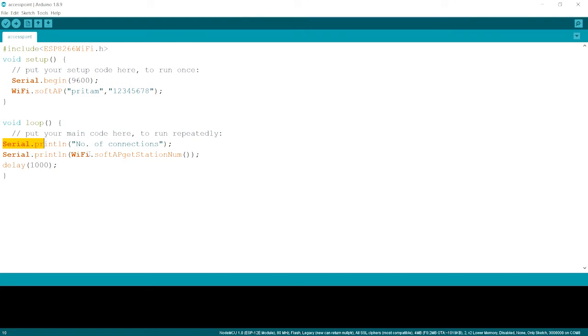WiFi.softAP. You cannot write every character in small or every character in capital. You need to follow the formula. Soft is in small, then AP is in capital, then again small, then again capital. This should be done. So it's telling that softAPgetStationNum, that means how many number of stations are connected with the NodeMCU will be printed over here. Now we give a delay so that it works efficiently and smoothly. So this is done with the program.